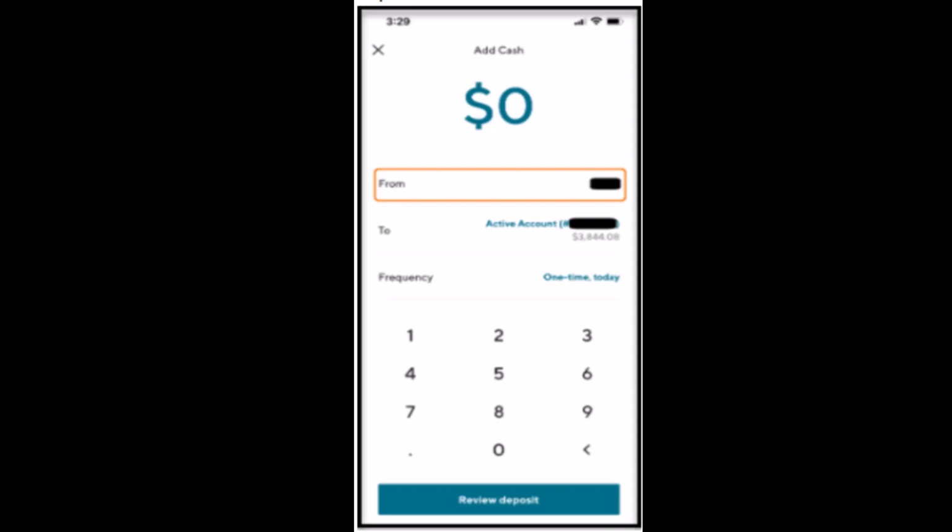I'm back with a new video, and for today's video I'm going to be showing you how you can add money or link a bank account on your SoFi Invest account. I'll be showing you a step-by-step tutorial. Make sure to watch this video till the end and follow the instructions as guided.